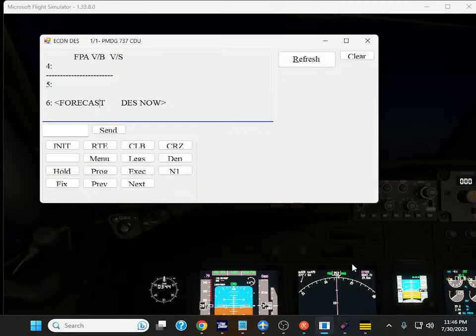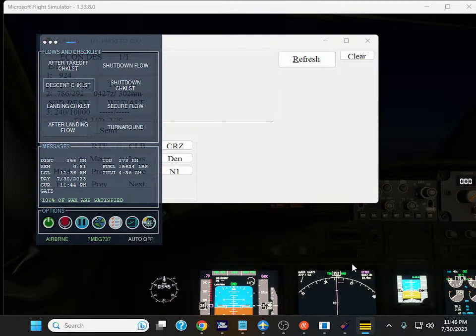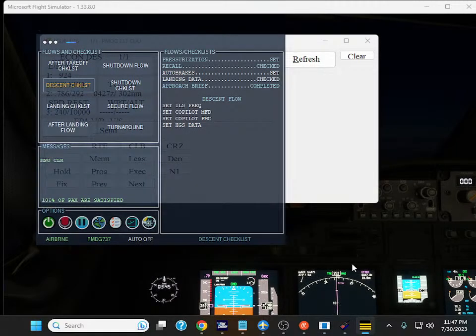Did that right now, you guys. MCP altitude 800 feet. You want to do your descent checklist first. Close and check, press the CHKLST button. Ready for the approach briefing?